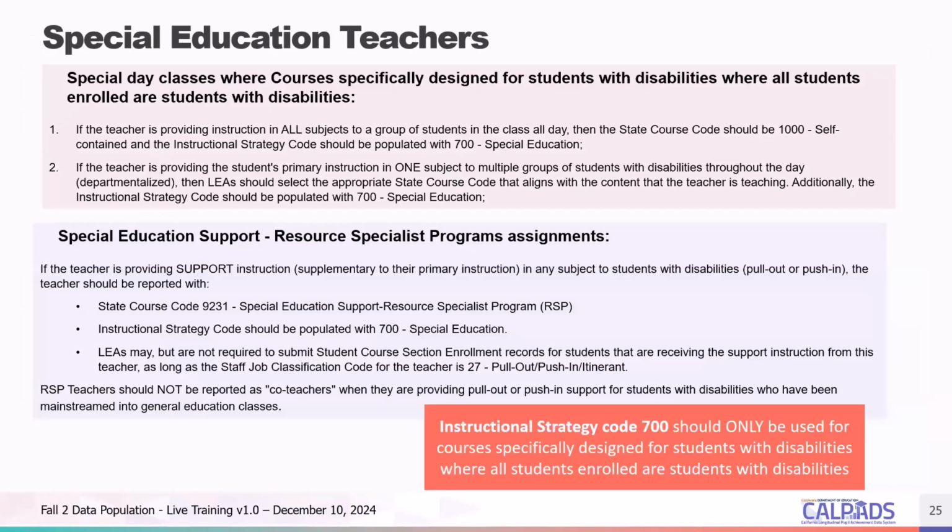All right, there is additional information to know for special education teachers, which we've placed on the slide here, but we've pulled from the CalPADS FAQs. So please do look at the CalPADS FAQs on the CDE website for more information on reporting your special education teachers. Special day class teachers are reported with a state course code of 1000, self-contained, and an instructional strategy code of 700, special education. If the course is departmentalized, LEA should select the appropriate state course code and assign an instructional strategy code, again, of 700, special education.